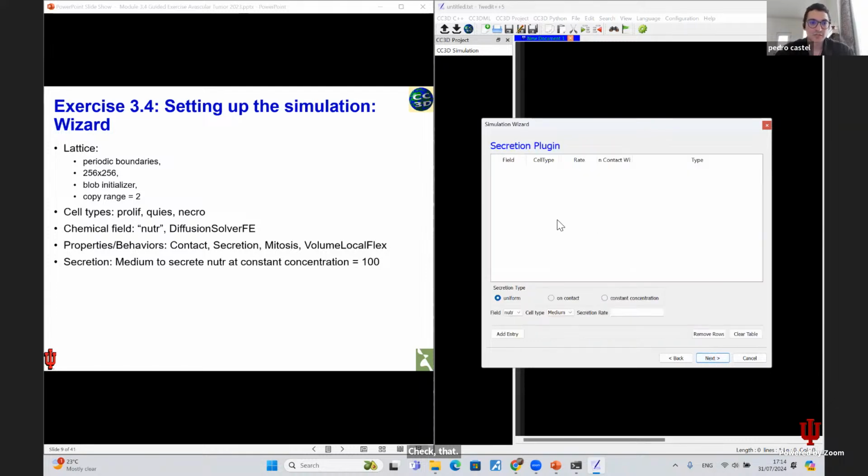Next. So here in the secretion plugin, you probably stopped here if you're following the instructions. So here there is an easy way to set the medium to secrete, because this is a tricky one. So we'll use this little window here to do that. What we do here is select the field nutr, the cell type medium, that's the default. So that's right, that's okay.